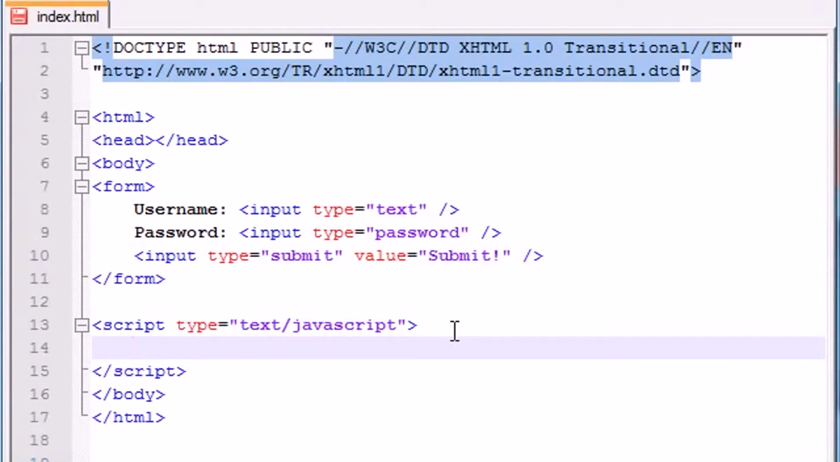So we know that it automatically created a form array, but how do I access this form right here? Well, just like anything else in arrays, JavaScript numbers each object in your array. Say you had 3 different forms on your web page. The first form would be form 0, array index 0.